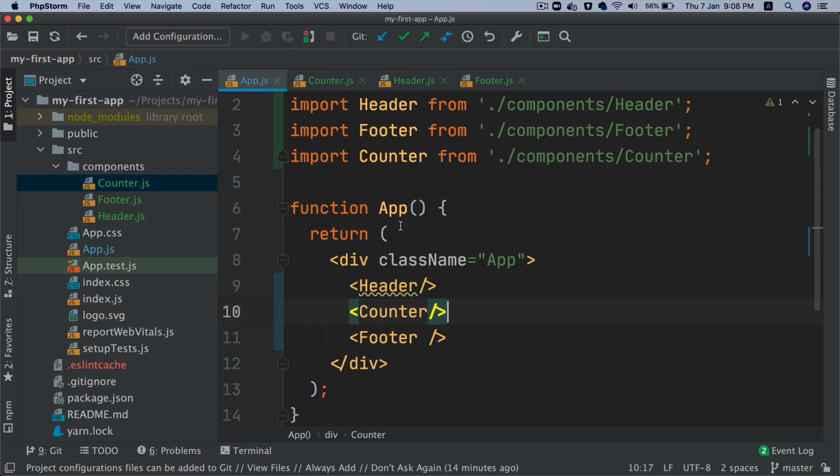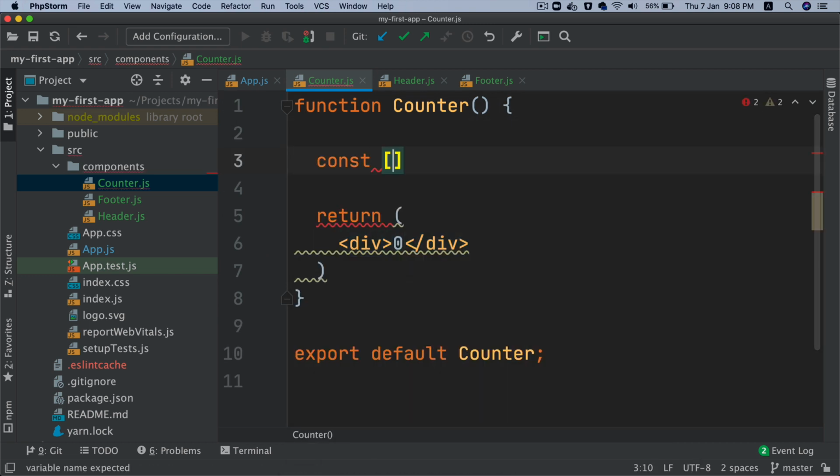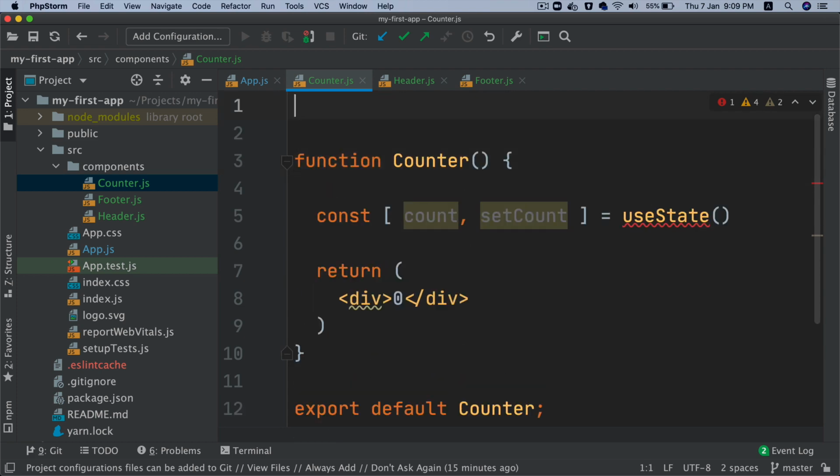Okay, now we'll create state. So we'll say const, we'll use the array, we'll say count, and then the second parameter is a function. So count is going to store the state value, and then this is going to be the function. You can name this function whatever you want. Set count. Okay, so this is going to set the value of the count, and you're going to use the useState. So of course you have to import useState from React. So import useState from React.